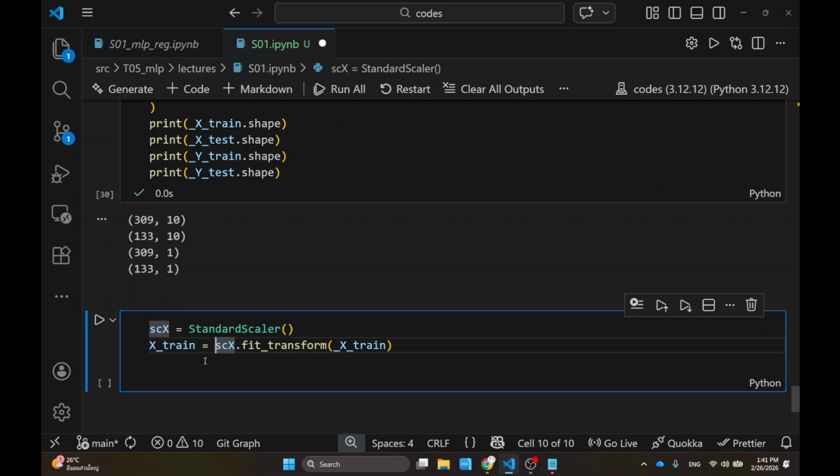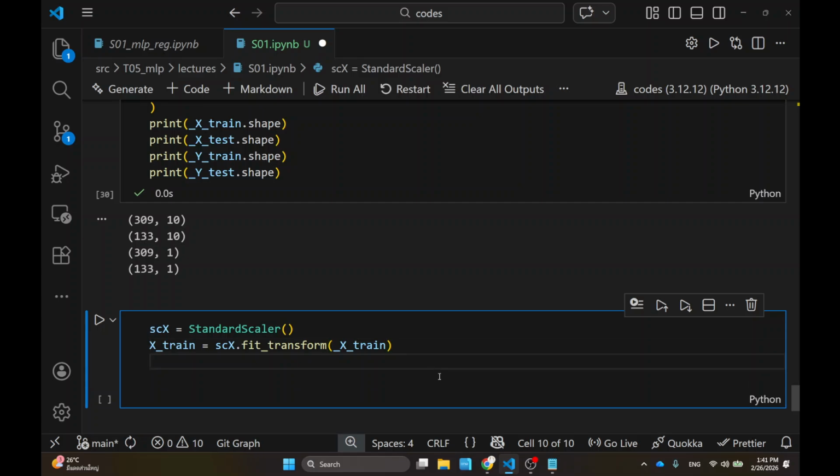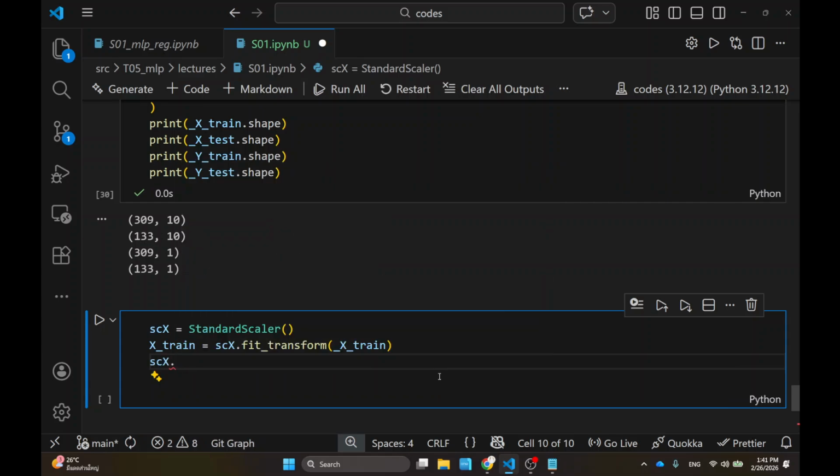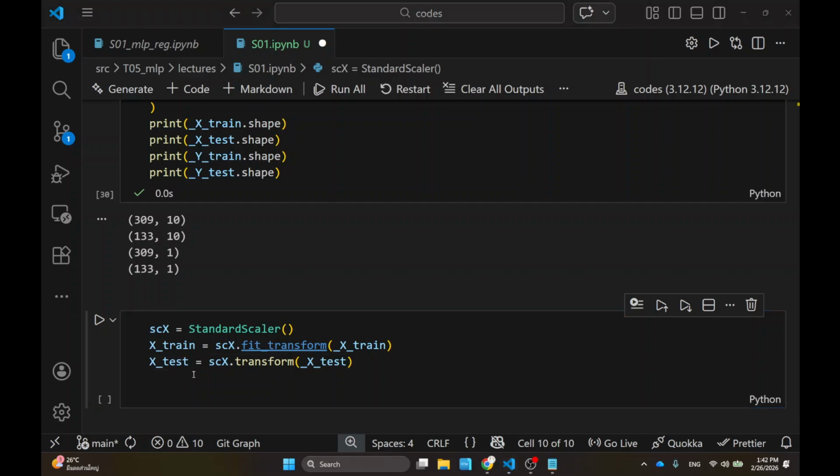Okay, so I'm going to scale the other one because we're going to need it subsequently. We don't need it now, which is the test data. I'm going to scale my test data, so scx dot transform, okay? And then x test, and this one is going to be equal to x test. Again, notice my convention where the variable that is unscaled is going to have the leading underscore, and this one is scaled, so no leading underscore, okay?